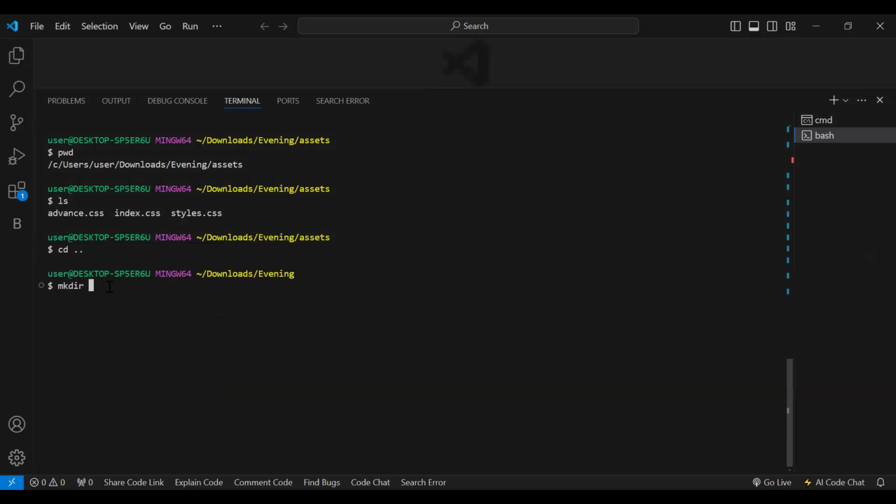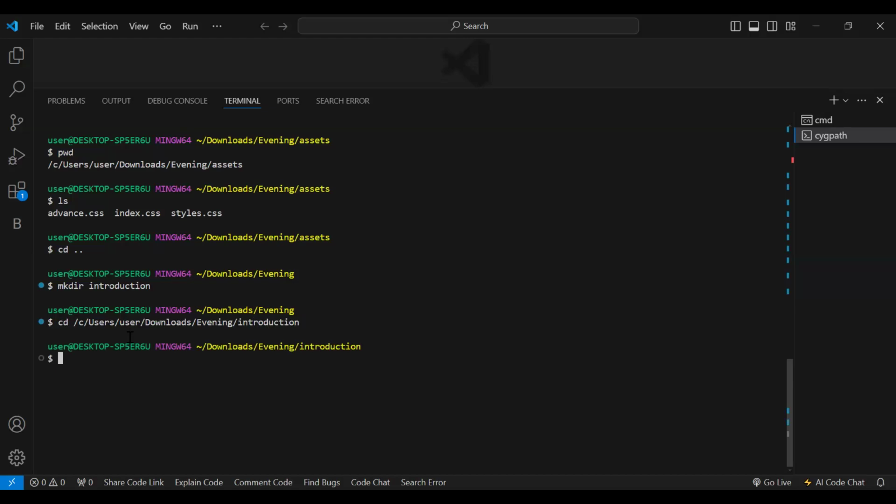So we're going to make another directory called introduction. Then you're going to go inside that directory with the path command. So with this path command, I will remove assets and introduction. Then I'm going to create 3 files using the touch command.